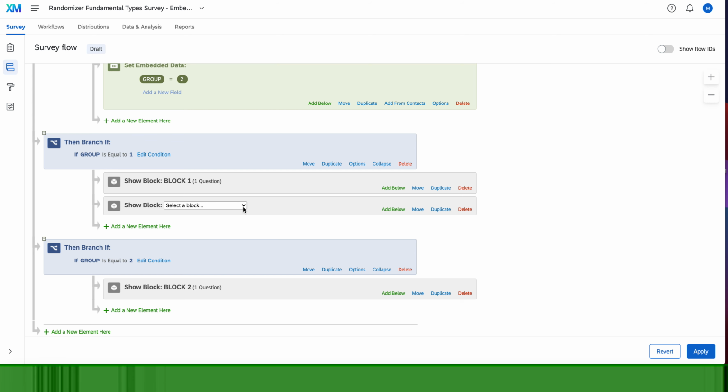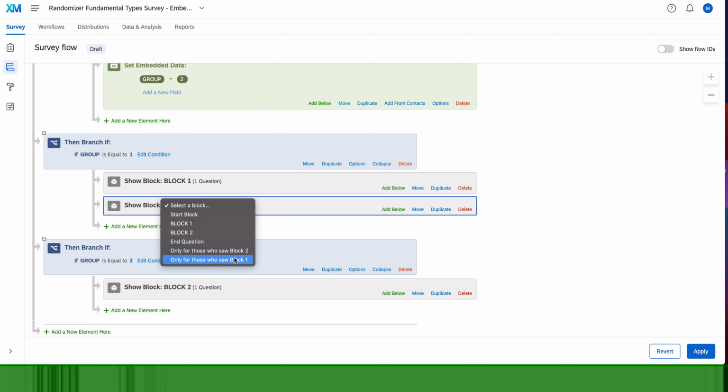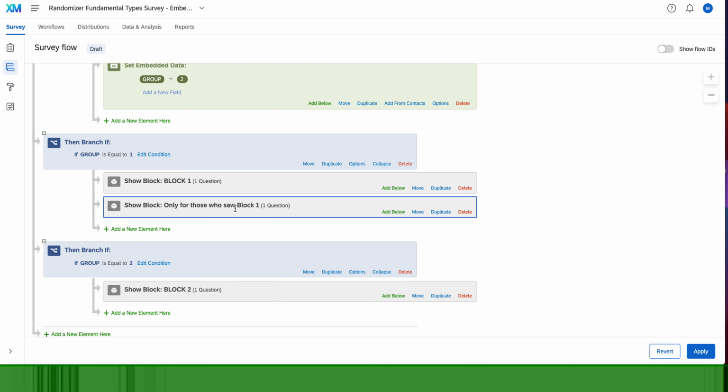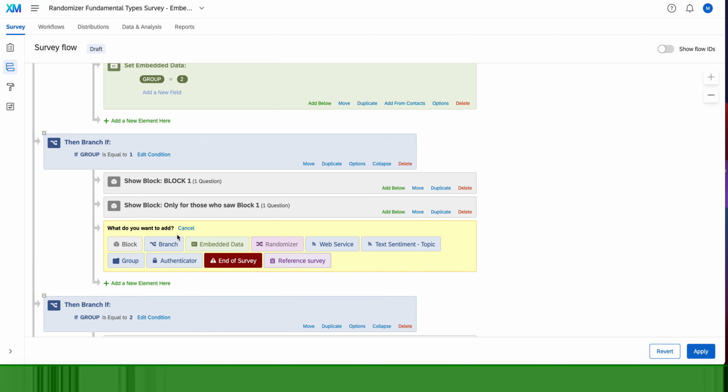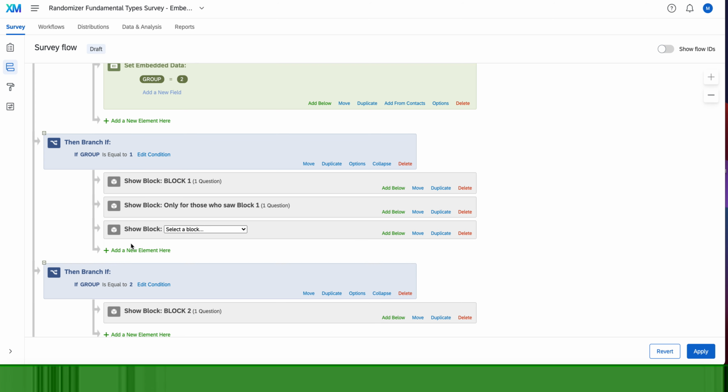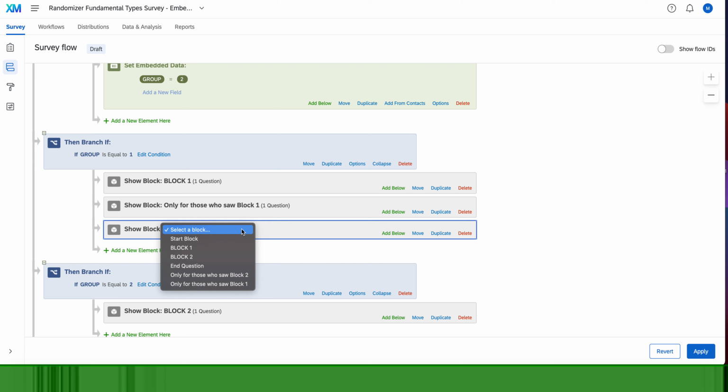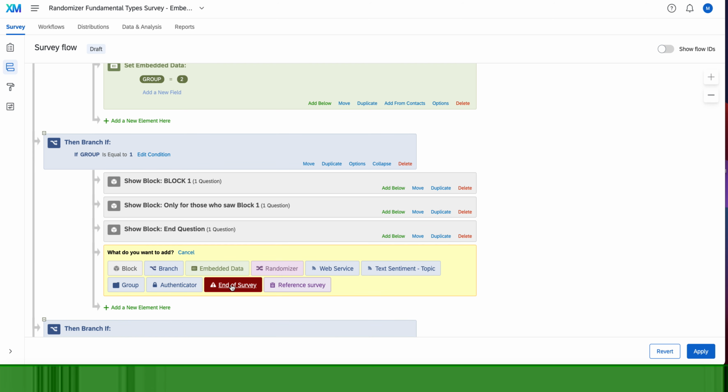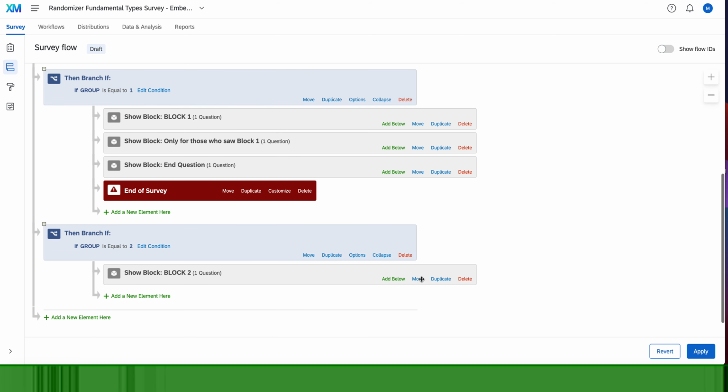So I'm going to choose the block I initially was showing, where only those who saw block 1 will receive this block further on down into the survey. And then I would like to add one more block, and everybody's going to see this block. And this is the last question, and then end of survey.